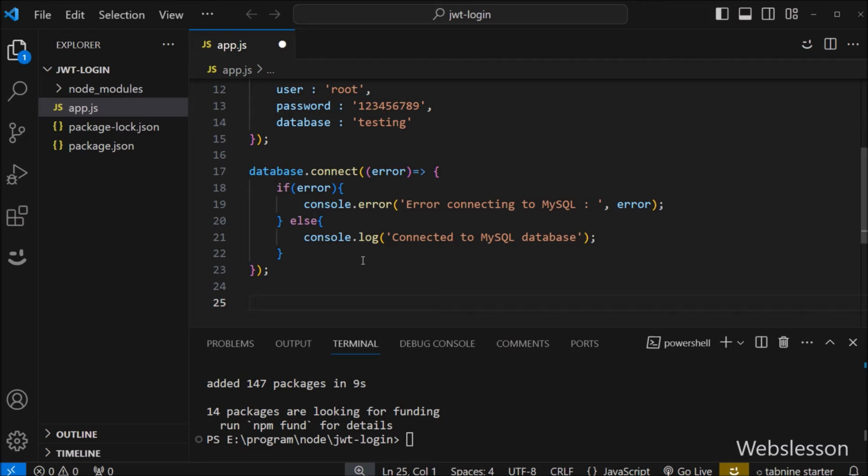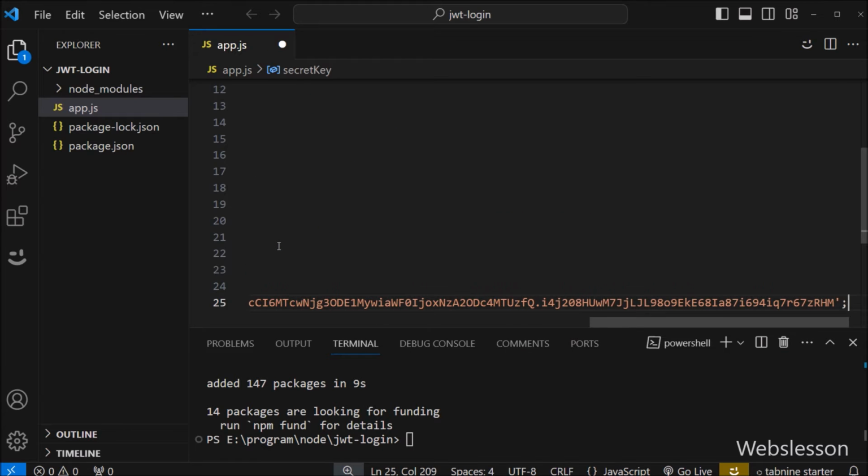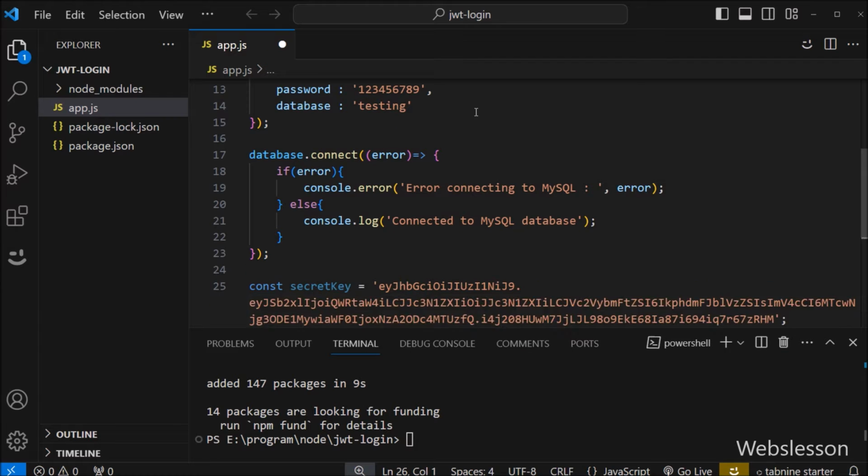Next, below this, we have to write the secret key variable is equal to this key, which we will use for generating the JSON web token at the time of login.